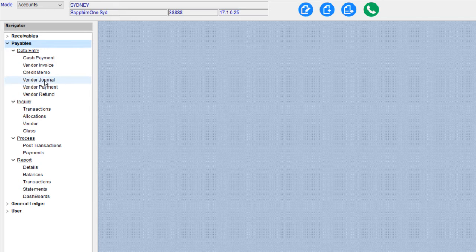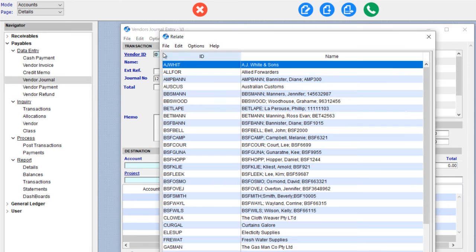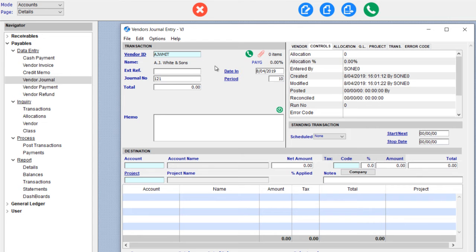If we go to a vendor journal, we simply click on the name vendor journal and we're presented with the data entry screen for a vendor journal. In this case, I'm going to use the wildcard and I'm going to go and select a particular vendor. In this case, it's AJ White & Son. We're going to go and do a vendor journal for $110 and we enter the vendor journal.